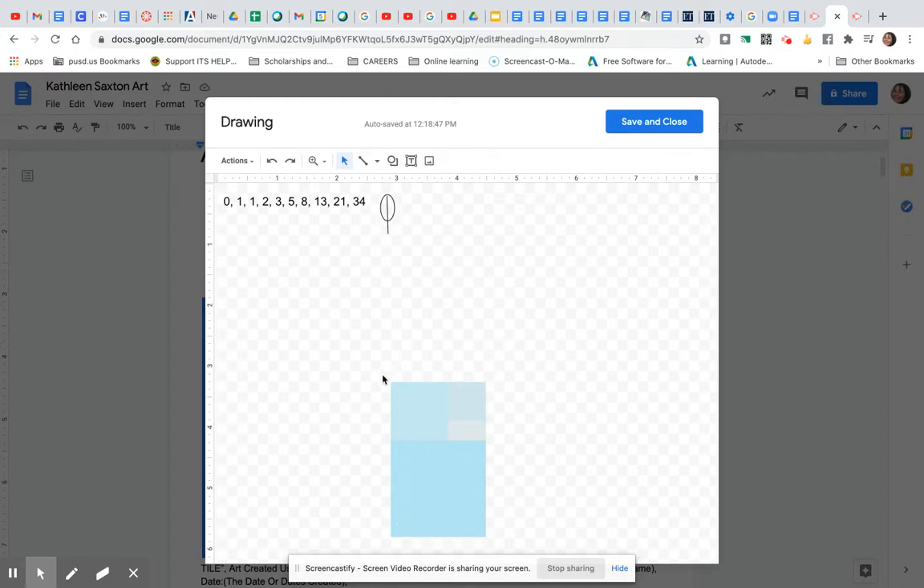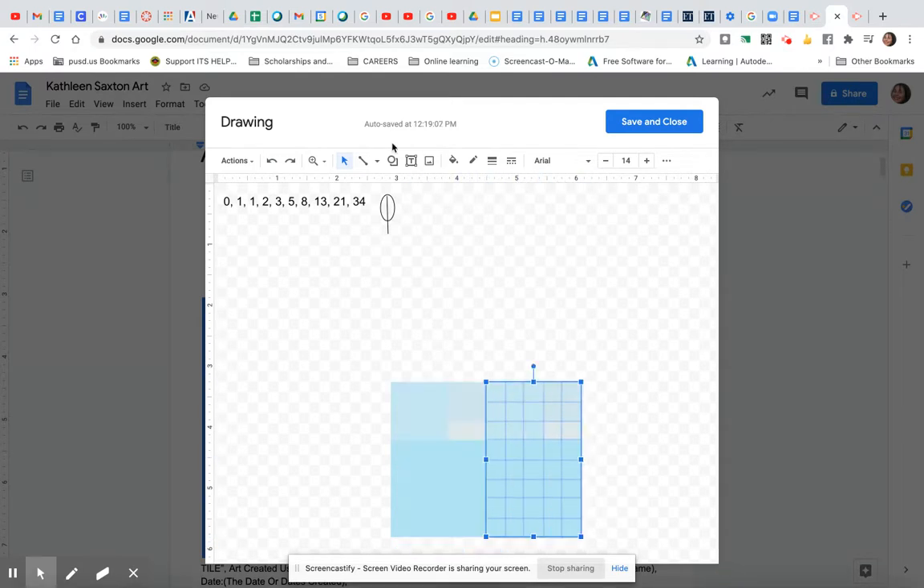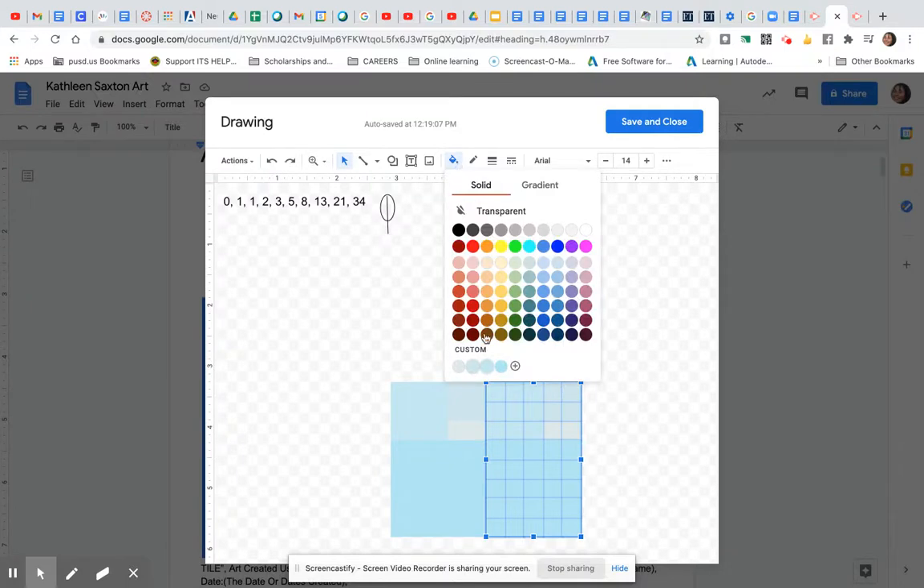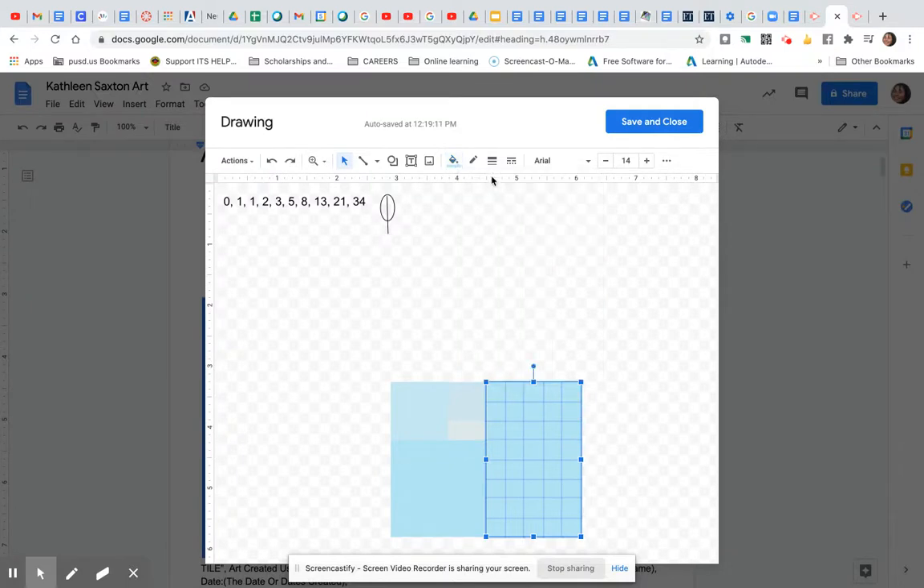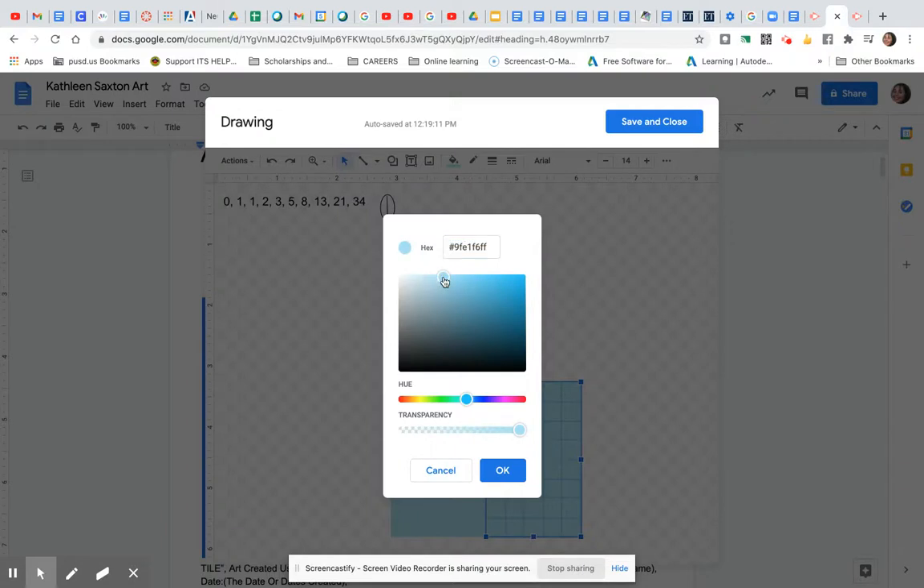Now I grab my whole thing again, copy that, again paste it, and then I make it a new color. Back in here, choose my last color, and then I'm gonna alter it just a little darker.